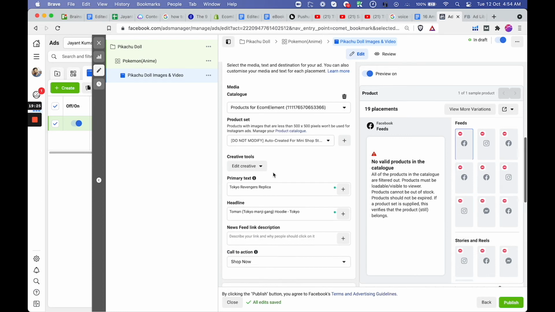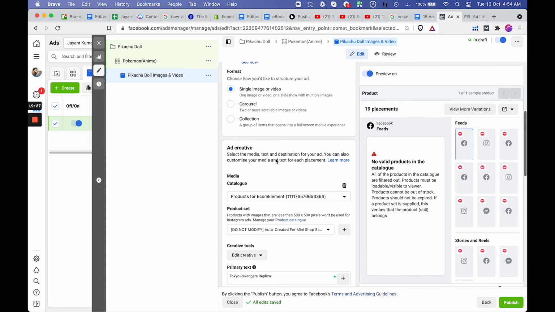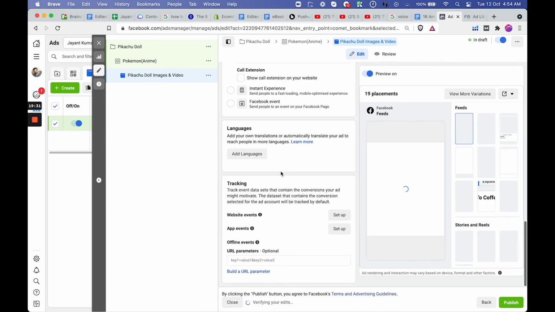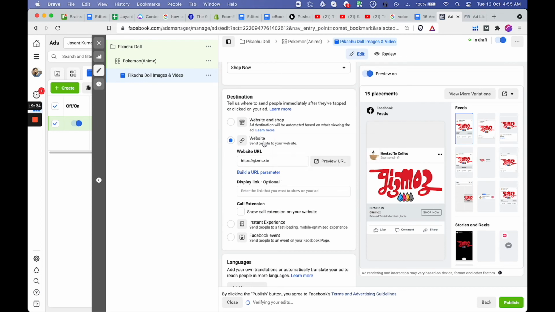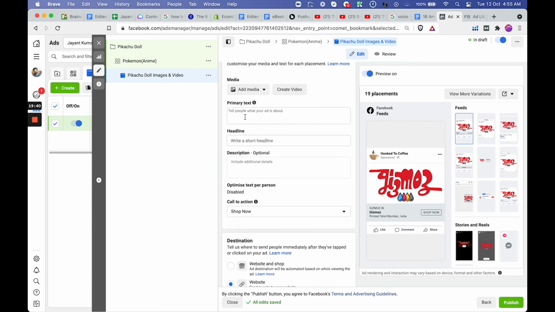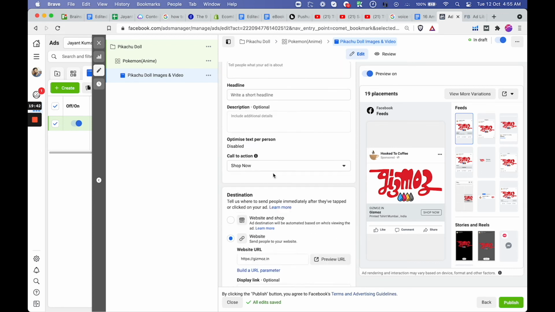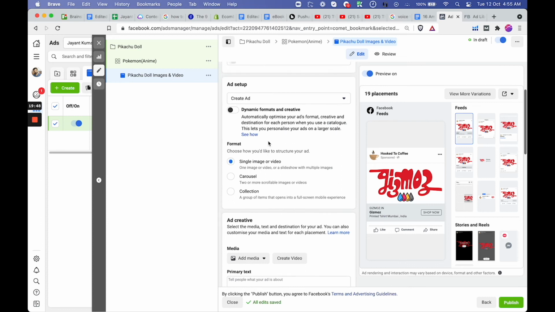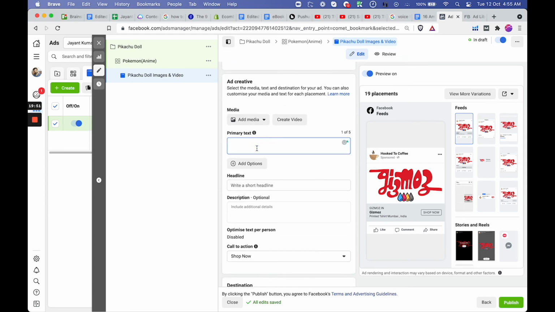I mean, even without the pixel, you can run ads, but what happens is without the pixel, it gets difficult. Here they have already picked up some images. Without the pixel, it's difficult to retarget and difficult to control your audience, and pixel is important. So here we already have some default headline, default description. There is no primary text. I think I'll add the primary text again.